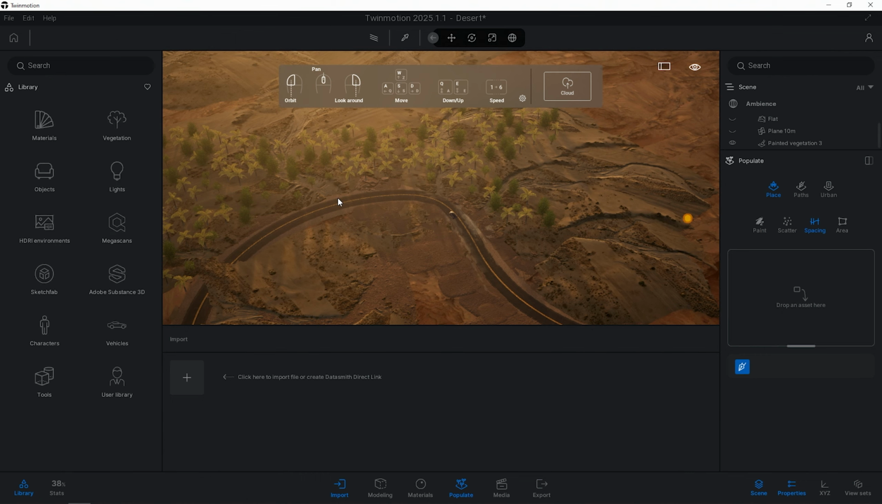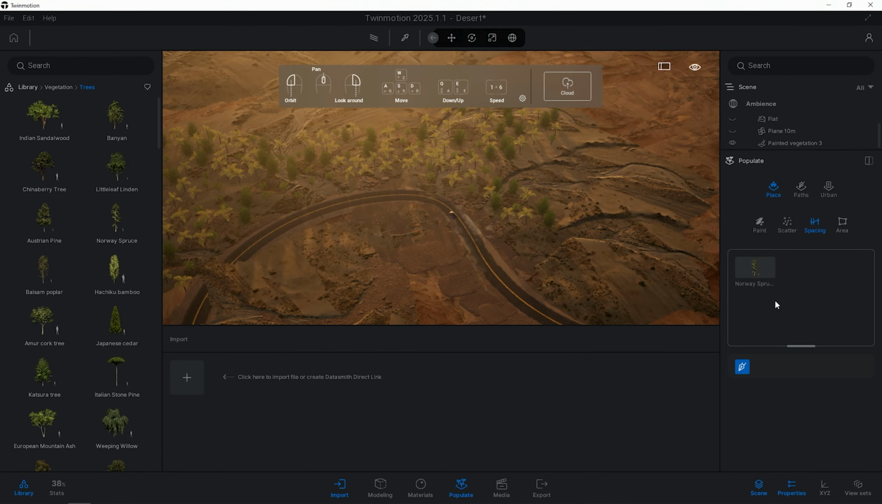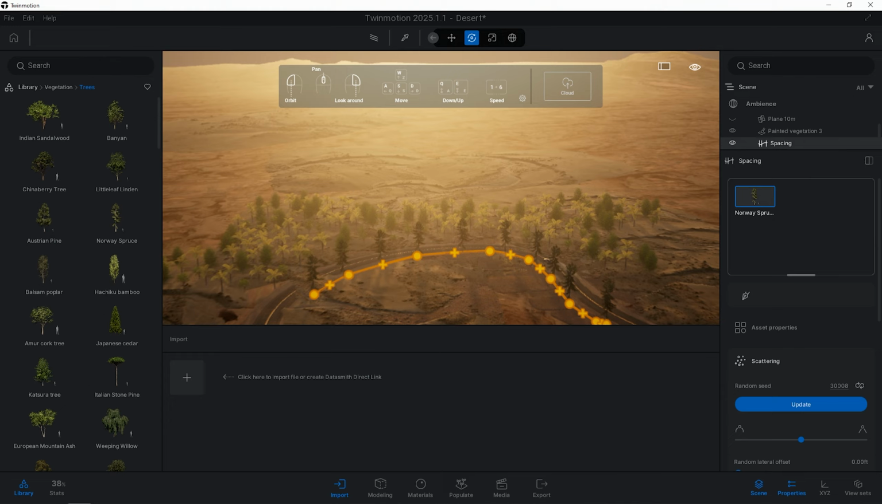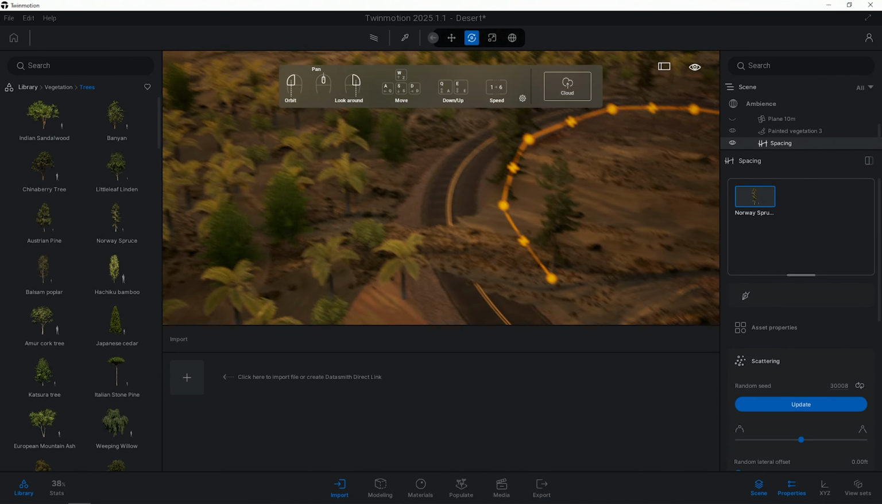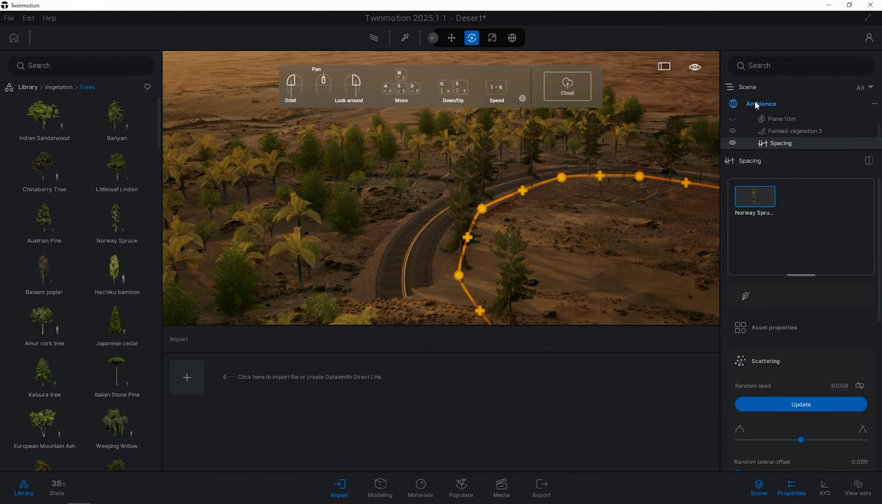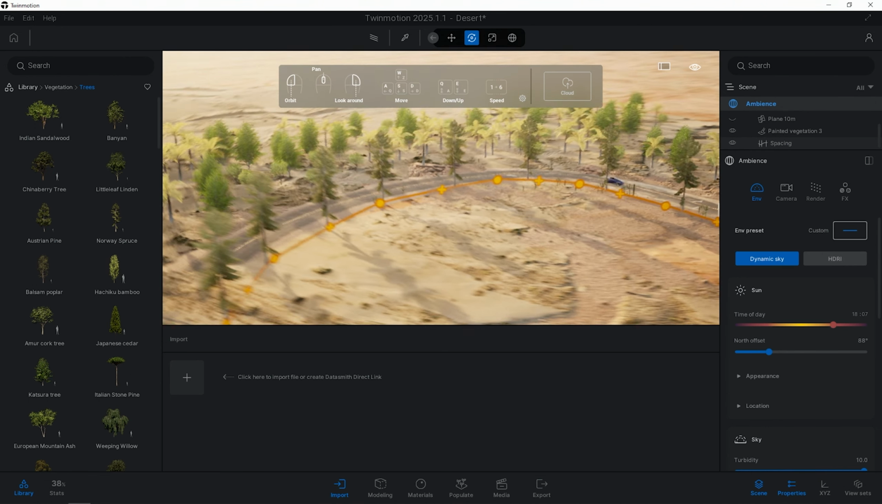But what we're going to do is we're going to add, let's put a different one in here. Let's go with a Norway spruce. We're going to drop this in here. Now what you've got is a spline tool. Okay, so the spline tool is letting you draw a path onto which, or along which, I should say, it's placed these trees. Now, if the light, I'm going to go to the ambiance tab on the left side, make it a little bit brighter so we can kind of see things better.